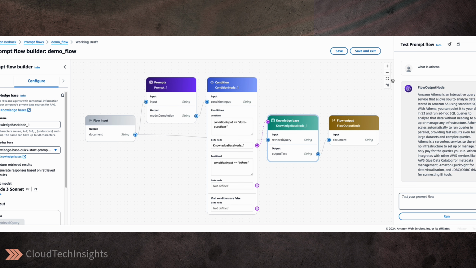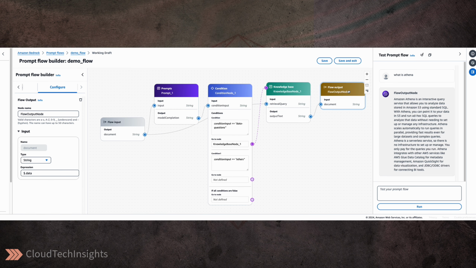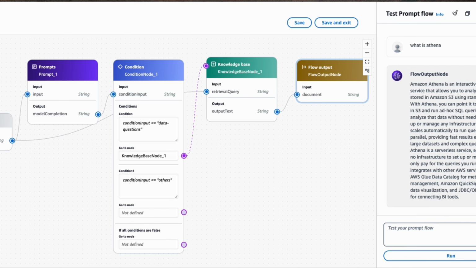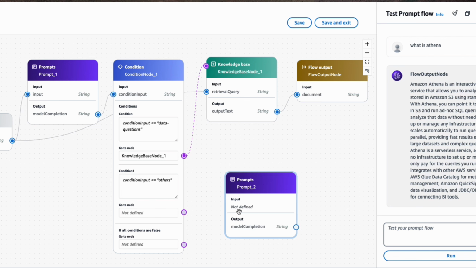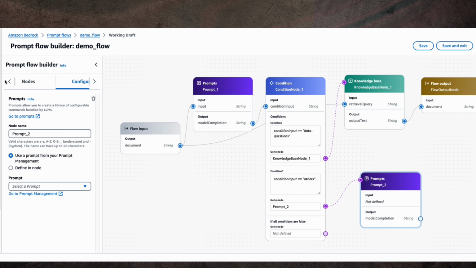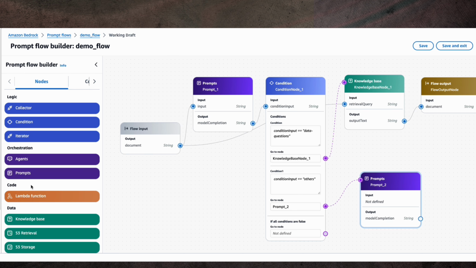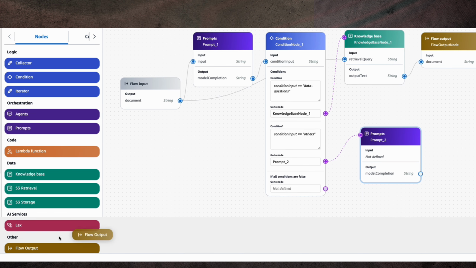So now we have a clear path for the knowledge base and for data questions. Now, how do you define the other path? If it's anything else, then either you can put a prompt or a simple lambda function here which responds saying I don't want to answer, or something along those lines. So I'm going to put the input to the prompt here, and I'd like to get one of the flow outputs. Flow output is right here.